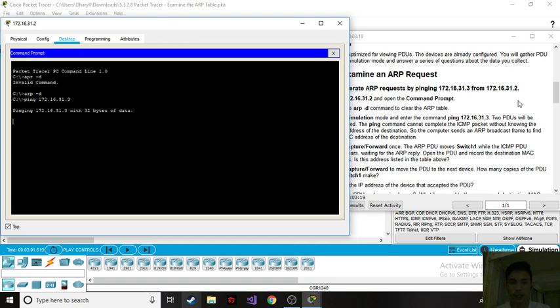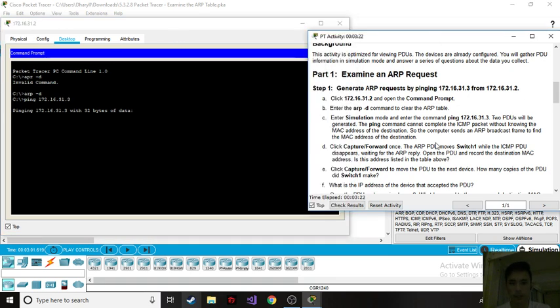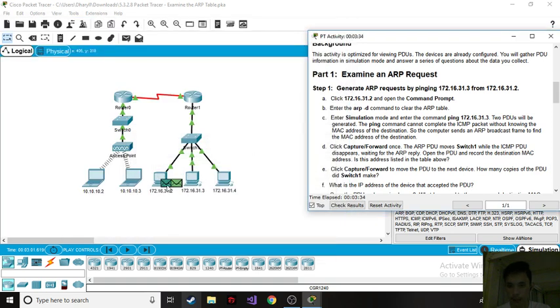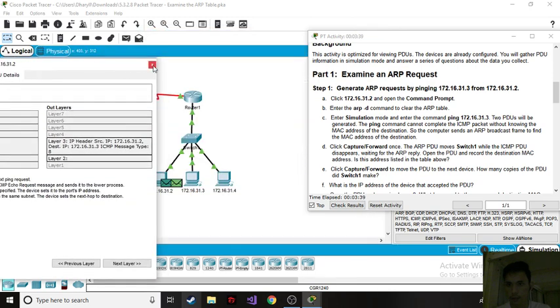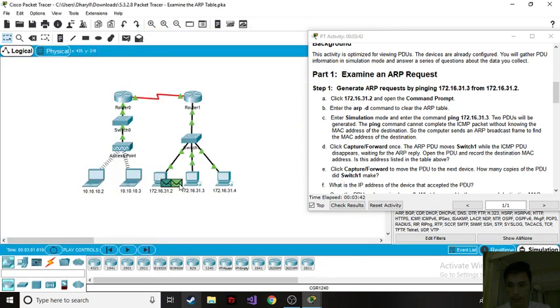While waiting for the reply, PDUs will be generated. The ping command cannot complete the ICMP packet without knowing the MAC address of the destination. So the computer sent an ARP broadcast frame to find the MAC address of the destination. As you can see here, this is the ICMP that cannot be completed without knowing the MAC address of the destination. So the computer sends an ARP broadcast frame to find the MAC address of the destination.